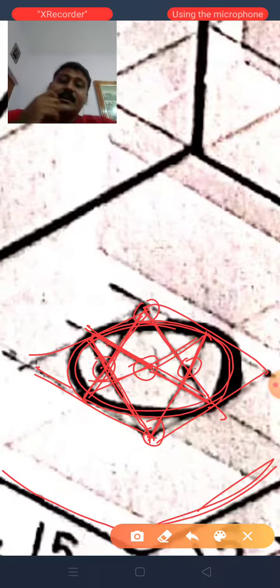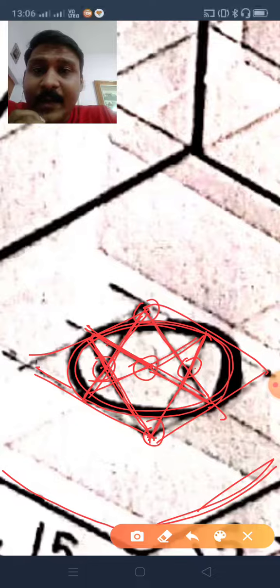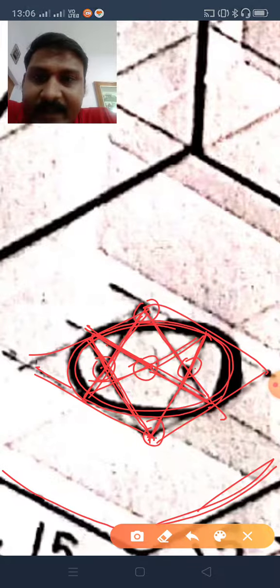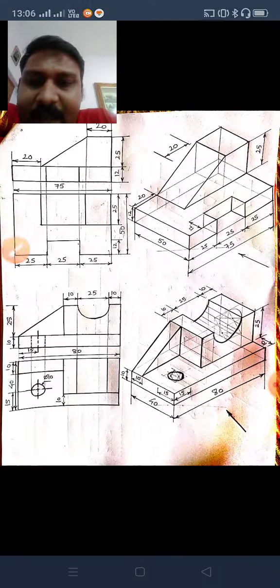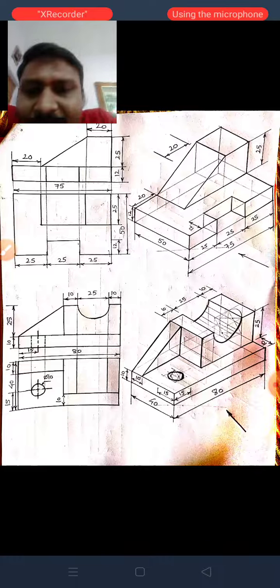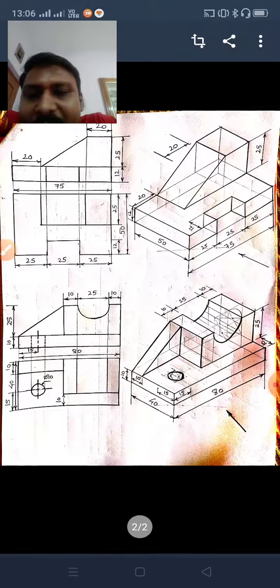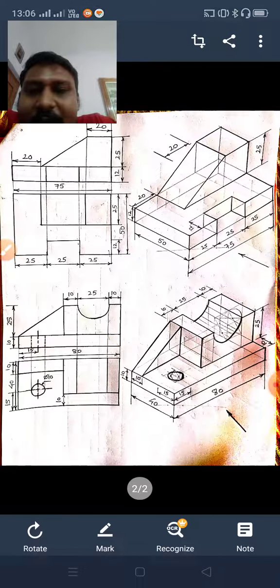Okay, I think I am able to make the things clear. So by this method you can draw an ellipse. So now this is the isometric projection of the ellipse which we have drawn. Okay, clear? Now here see, there is a hole here, because this is a circular hole, depth of 10 mm.